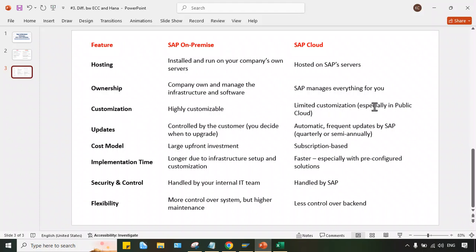In SAP Cloud, whereas in on-premise, since a single owner is there, they can do whatever they want, right? So on-premise means highly customizable, and here it is less customizable, limited customizations. The next one is update.